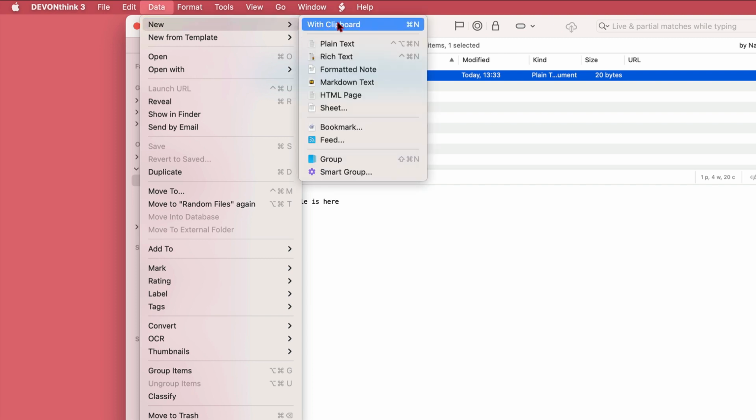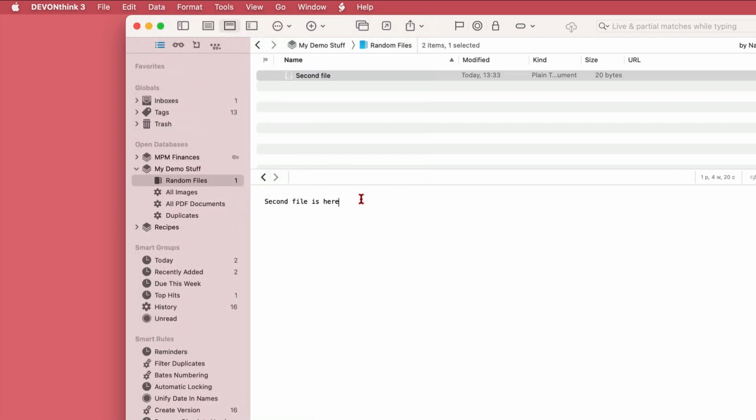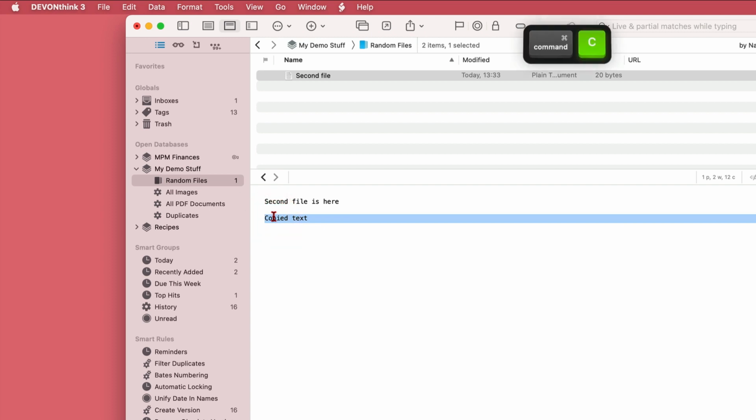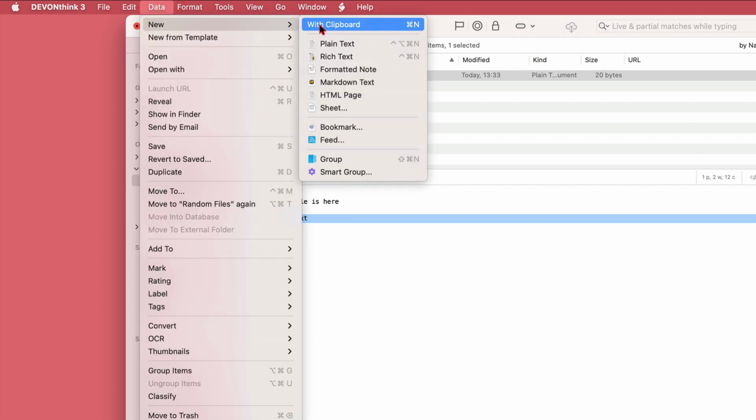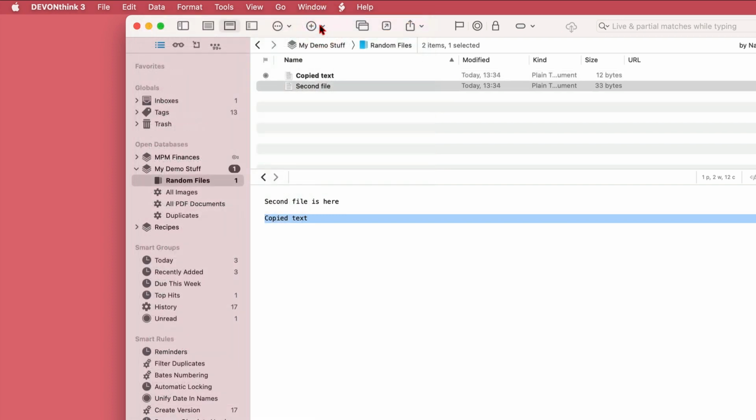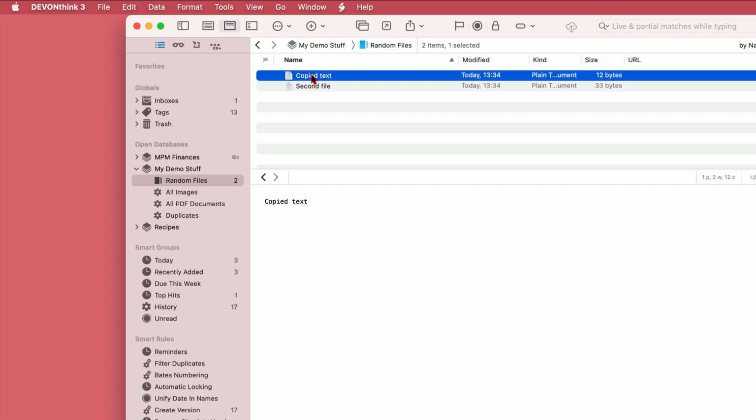So with clipboard first, this is going to create a new file based on the contents of the most recent item on your clipboard. So I don't have anything yet in there, but let's just come down here, pop in some text, or highlight it and copy. Then come up to data, new, and I could have pressed Command N as well to create the new file, but I'll click and our file is there. And if I select it, its title is the copied text and it's in the body of the file as well.